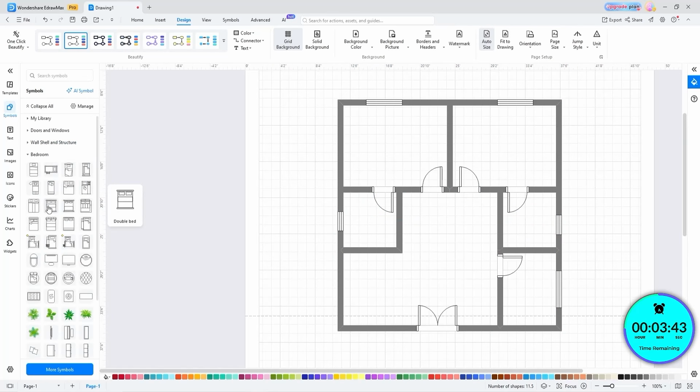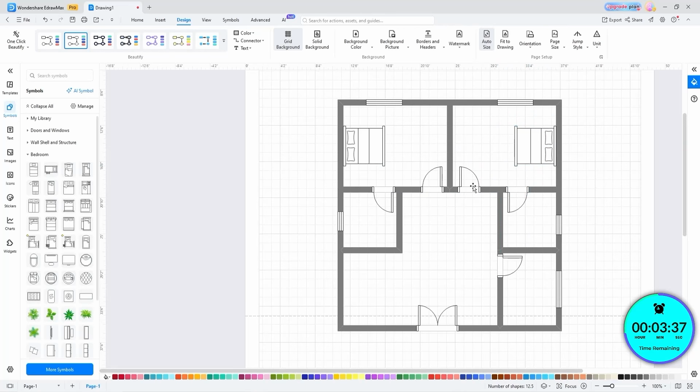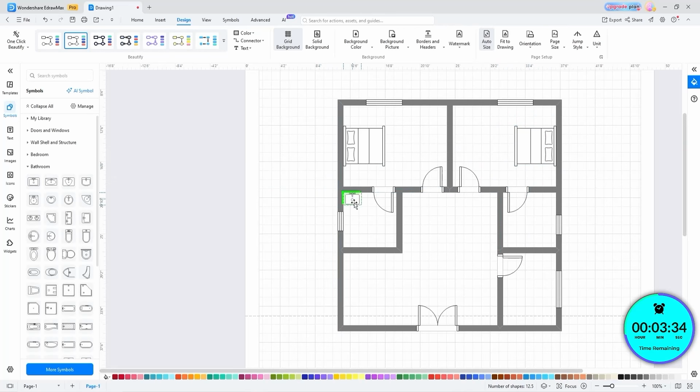Now, we test the layout with furniture. This immediately shows whether the rooms are realistically usable. If furniture barely fits, the layout probably needs adjustment.